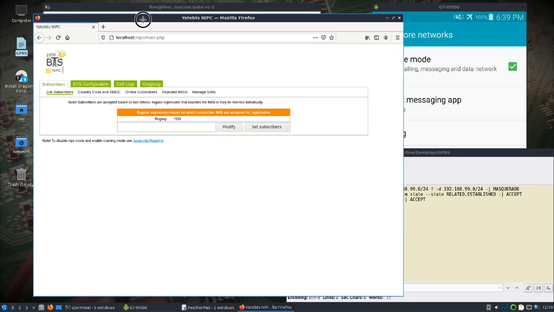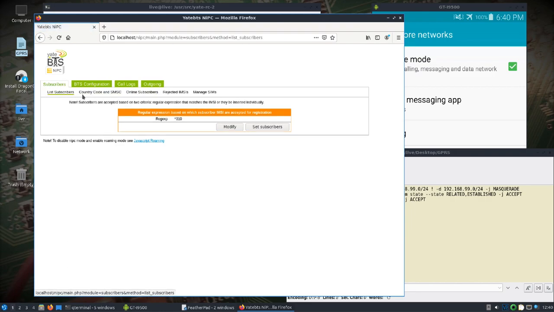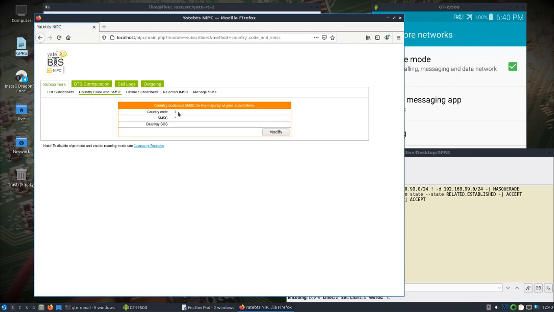We'll look at the NIPC on the local host, the interface here. I went ahead and, just like before, kind of blanket allowed the SIM cards that start with 310 to connect, and you can set that as needed, or add a subscriber. You can set subscribers, and if you don't want to do what I just did, you need to set the country code. I just put one, and then the little asterisk symbol there in the SMSC, save that.